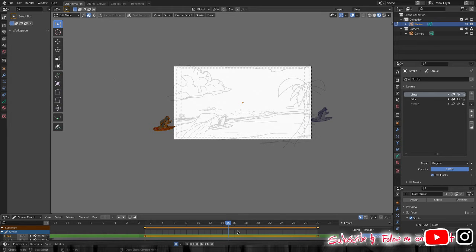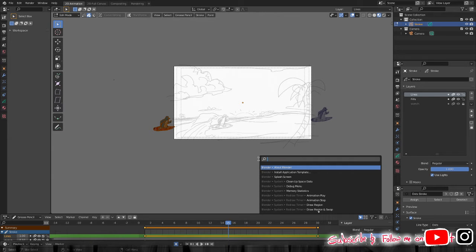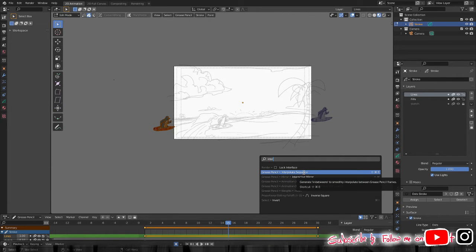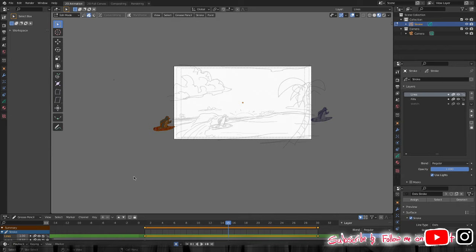Is that it? Control Shift I. Nothing. Insert keyframe. No. I'll press space. Interpolate. Interpolate sequence. This grease pencil interpolate. Shift Control E. That's what it is. So I'm gonna press Shift Control E. And you see how it already interpolates it.